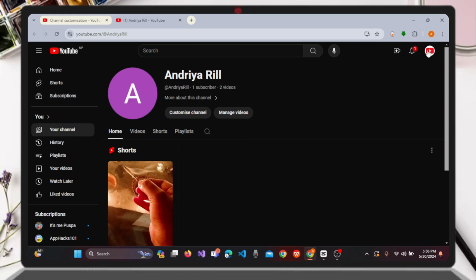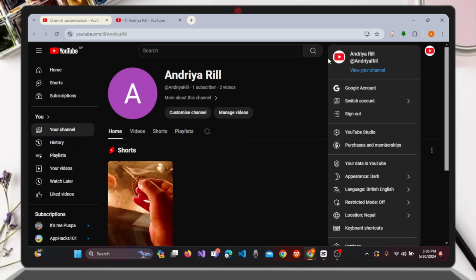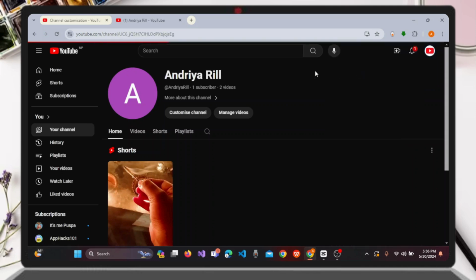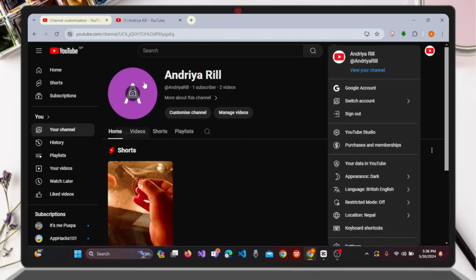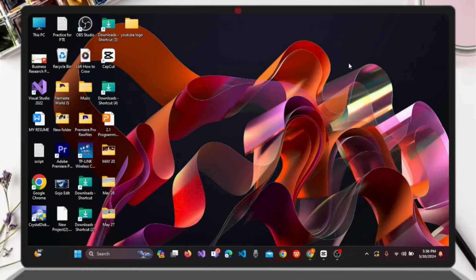Then when you look at the top right corner of the screen, we can easily see that we have changed our profile picture on YouTube using Chrome. It might take a little time to show here, but we can see easily that we have changed our profile picture on YouTube. So that is how we change our profile picture on YouTube.